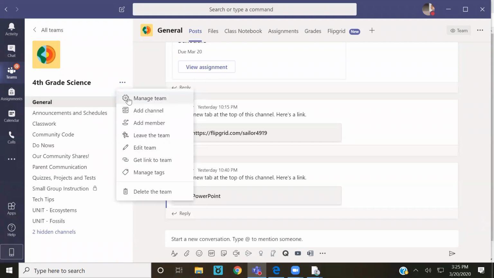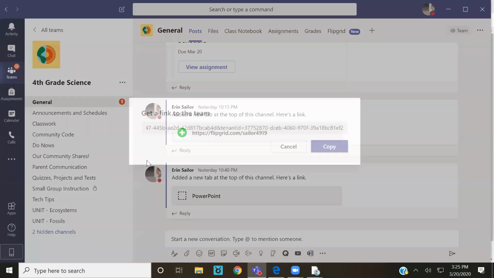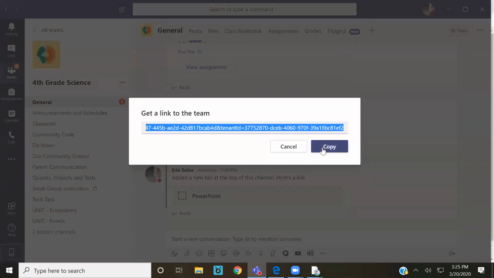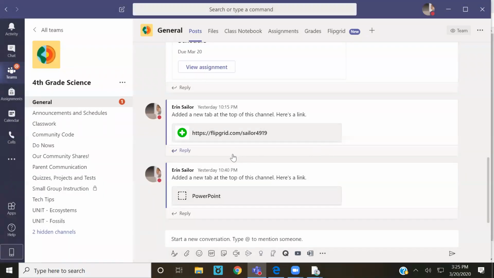By using these ellipses, you can also invite students to the team by selecting Get Link to Team. It will provide a link that can then be copied or copy and emailed to students or messaged to them however else they're being messaged. And that will take them directly to be able to access the team.